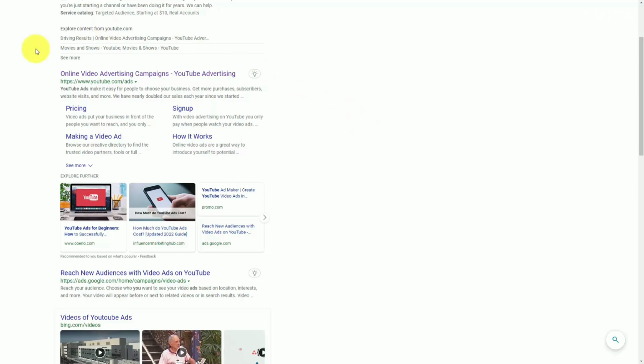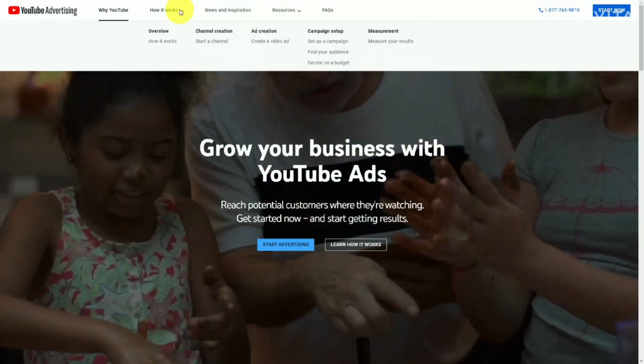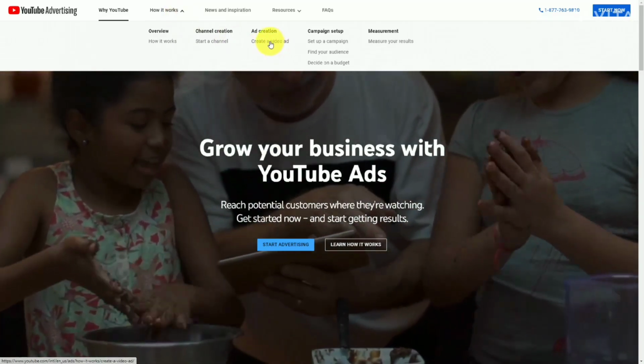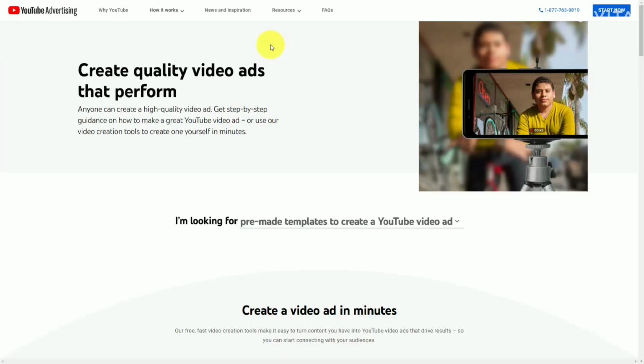Welcome back. If you go to your favorite search engine and search for YouTube ads, you can go to the YouTube ads homepage. What you can then do is go to this area that says how it works. You're going to go to this link that says create a video ad.